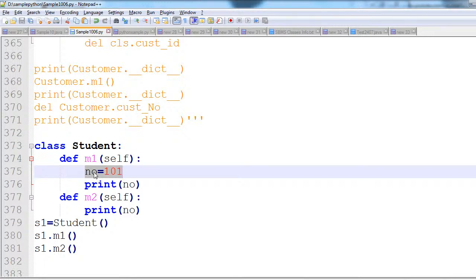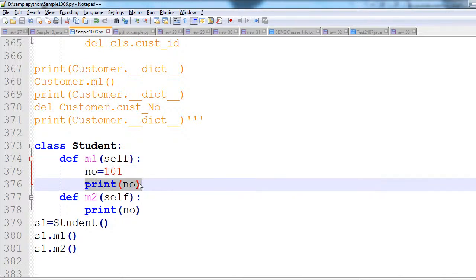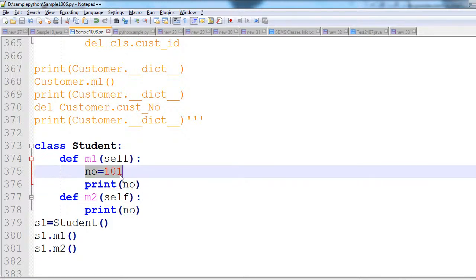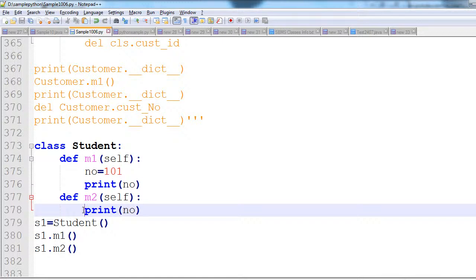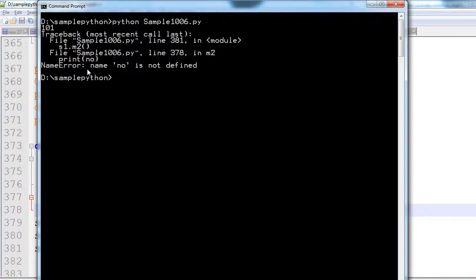We are declaring this variable within the m1 method, so we can access this variable within that m1 method only. We can't access this number variable outside of this m1 method. But here you are trying to access this number inside the m2 method also. That is the reason we are getting NameError, name number is not defined.